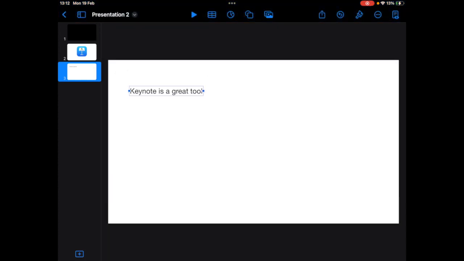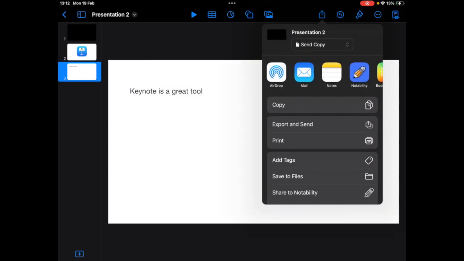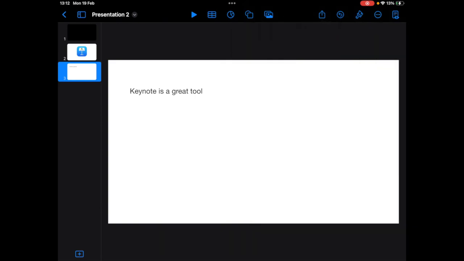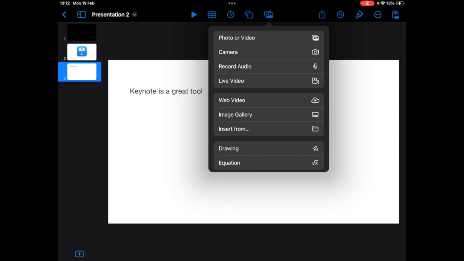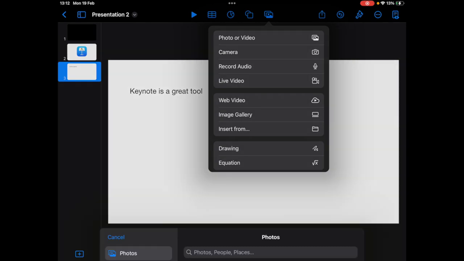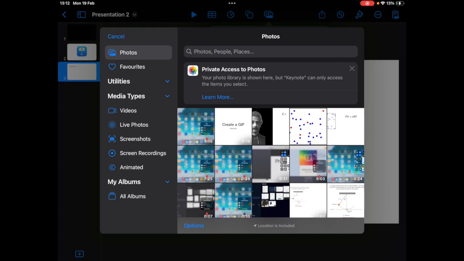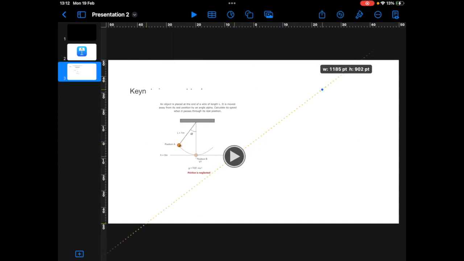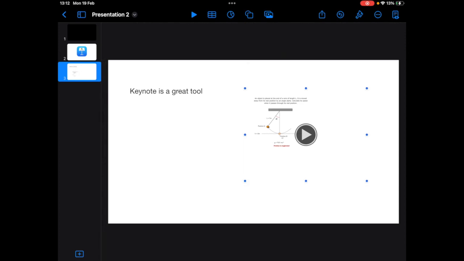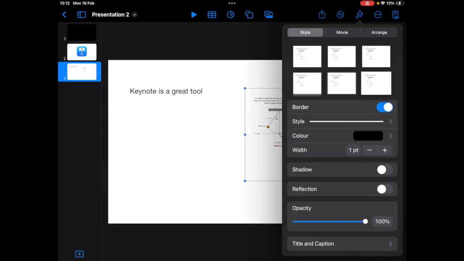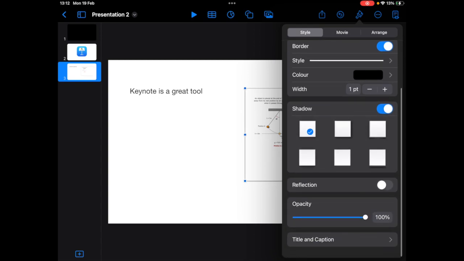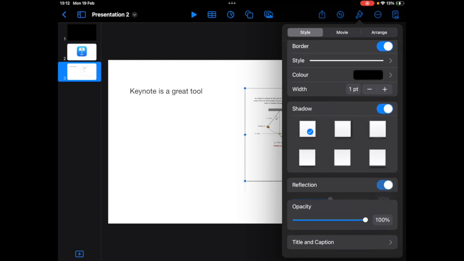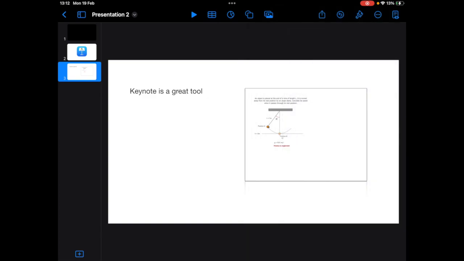And what can we do with Keynote as well? Now you can import movies. Let's say that I'm going to here, photo or video. Let's try to see if I have a short movie. This one. I will reframe it. I will add a border. I can have some shadows. I can have some reflection if I want.